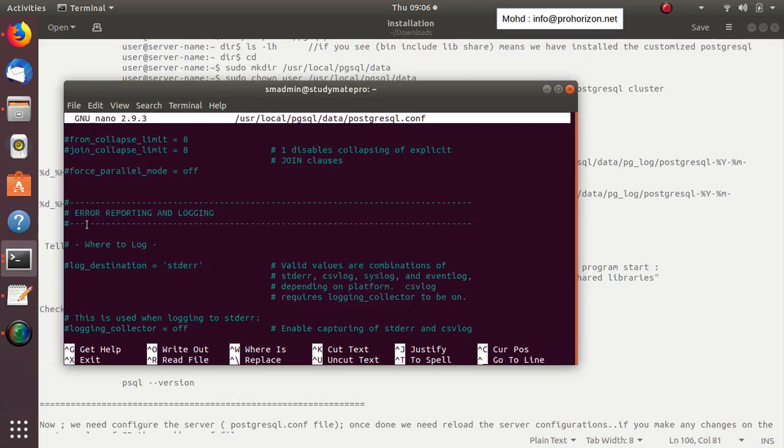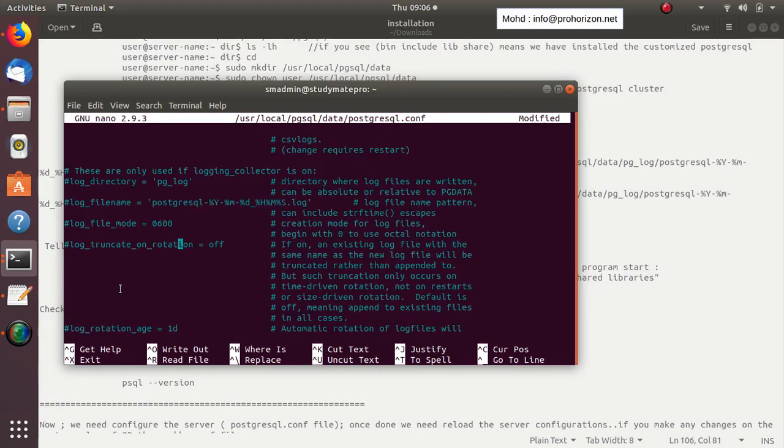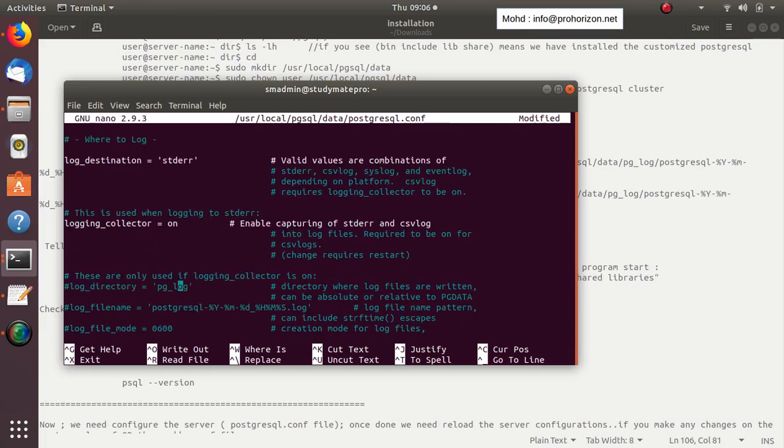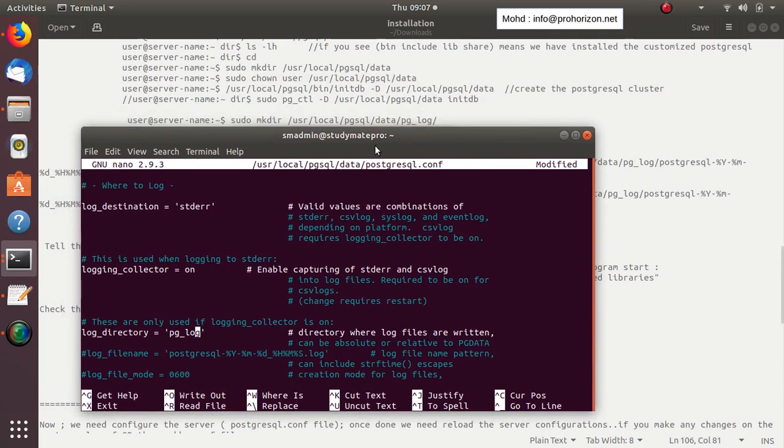you will see here error reporting and logging. This section is responsible for the configuration of the log files, including the directory of it, of course. You uncomment this, then go down to logging collector and turn it on. Then here you need to uncomment this line so you can set the directory. By the way, the name is totally up to you, but whatever name you put in here should be the same name that you created. So it should be the same name here and here. And this file name, you can keep as it is.